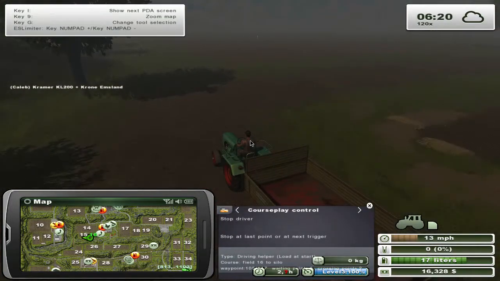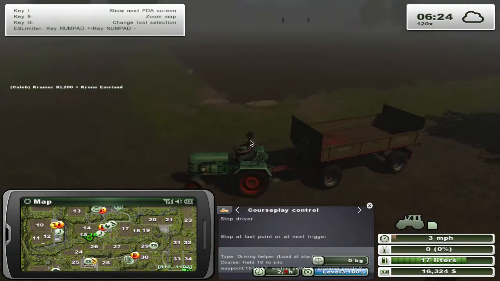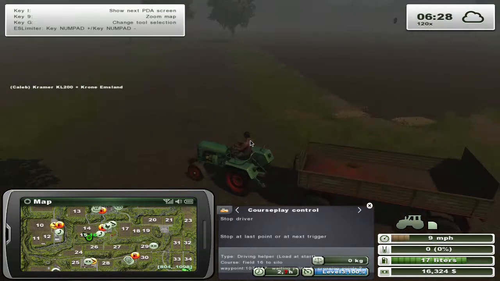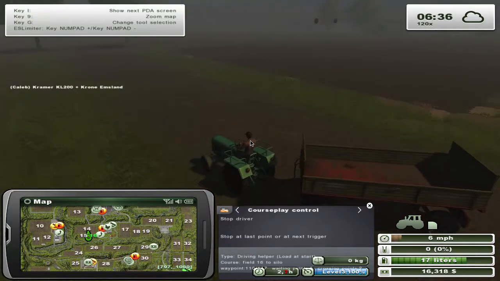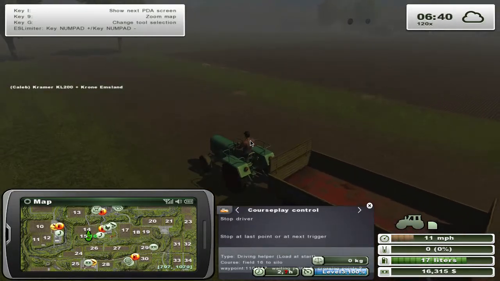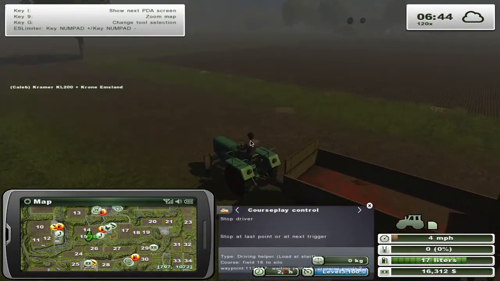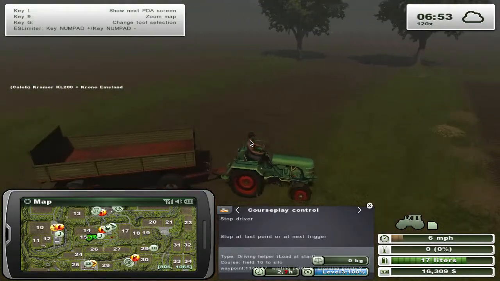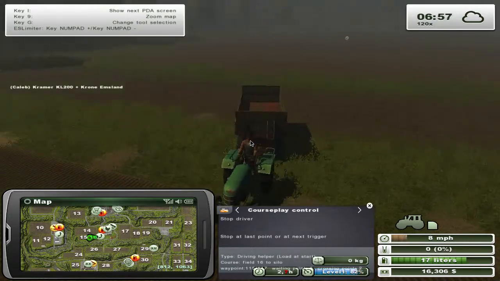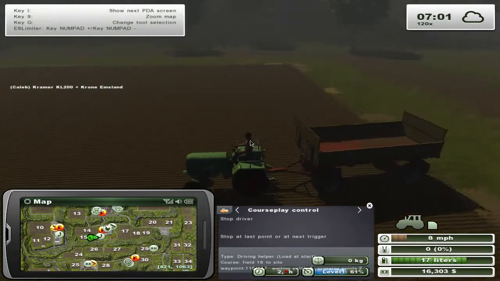Now, if I put him there, would he still... See, now this is my next question about Courseplay: if I combine these two fields, will Courseplay realize that these two fields are the same? Or will I have to redo the course to make him know that these two fields are the same? That's kind of my next big question.